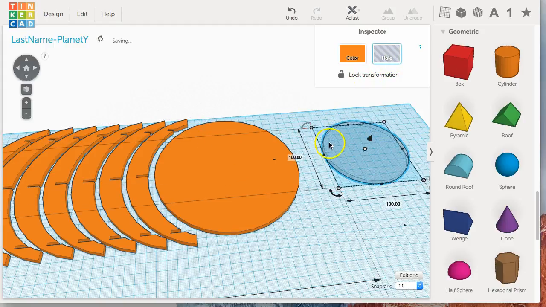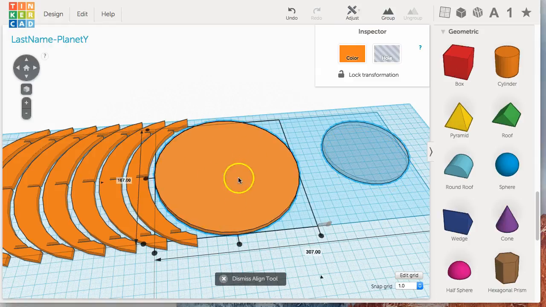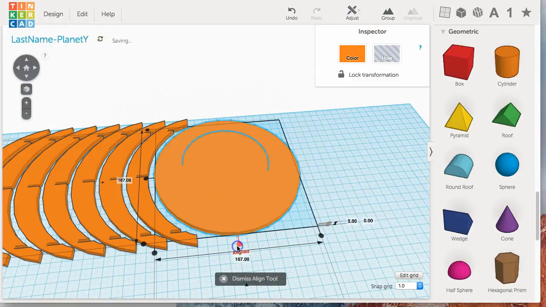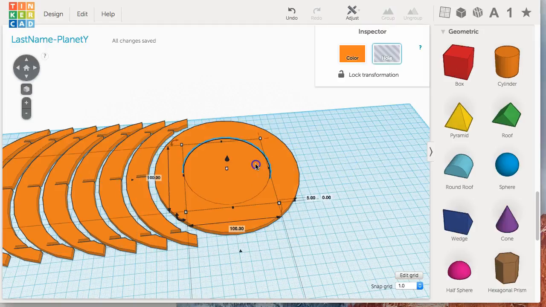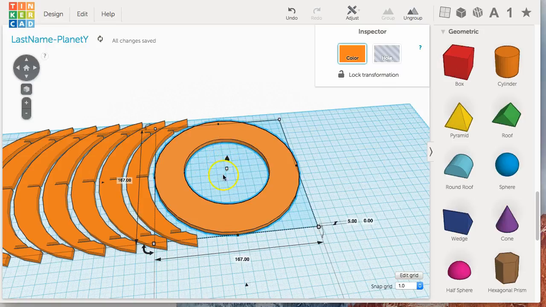And let's go ahead and align this hole in the center here. So align, let's click on this one because we want to align it to this one, bring it in the center here, and in the center here. And there we go, there's our hole. So let's go ahead and select both of these and group them together. Once that groups, we've got some room to go ahead and make one of our smaller support rings.